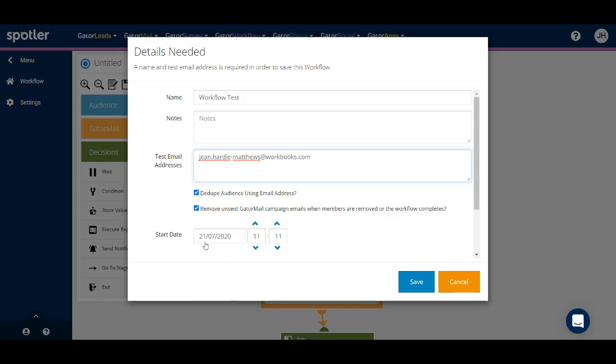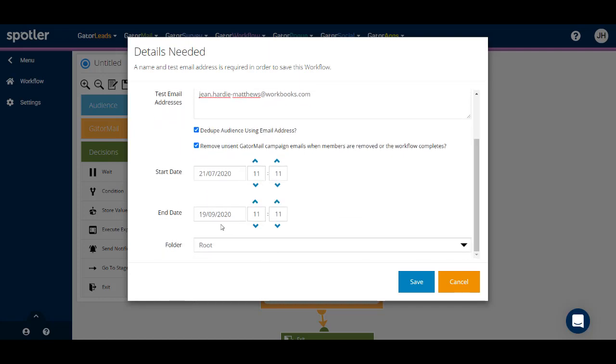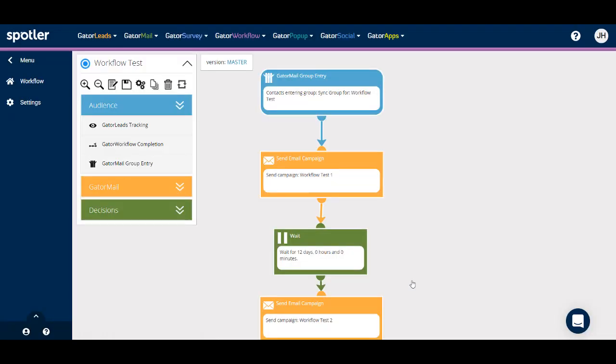And here's the start date for my workflow. You can change that. You could set this for next week if you don't want it to start straight away. Similarly, you've got an end date. After the end date, nothing will flow through this workflow at all. And just for neatness' sake, you can file your workflows in different places. I probably don't need to click save again, but I'm going to because I don't want to lose anything.